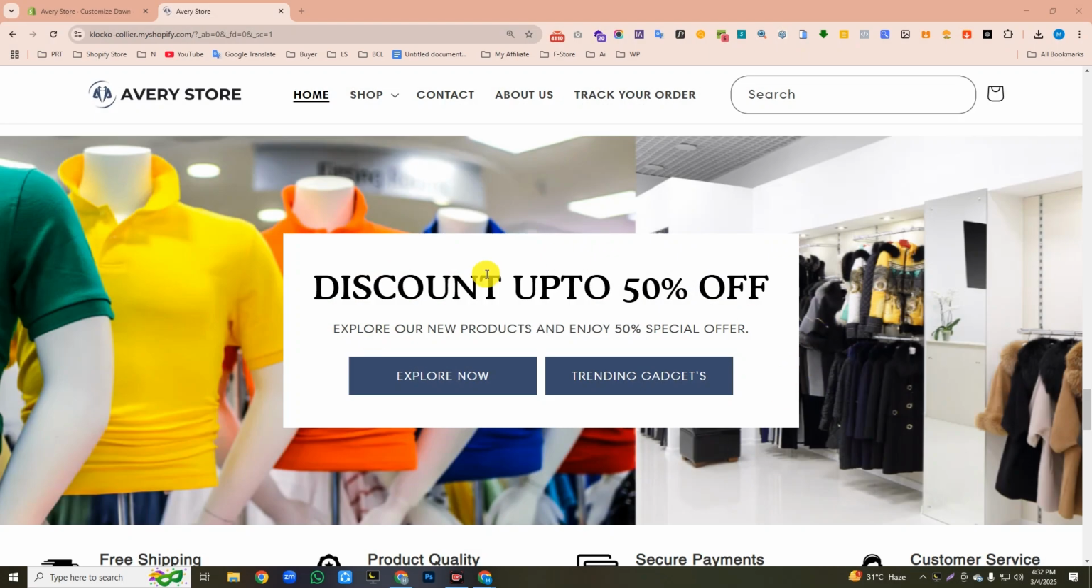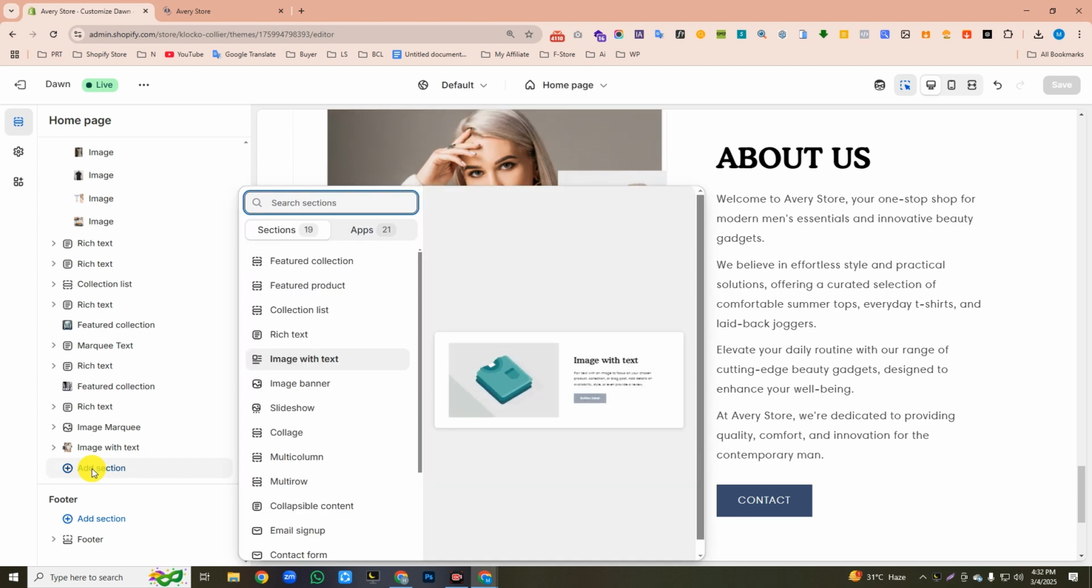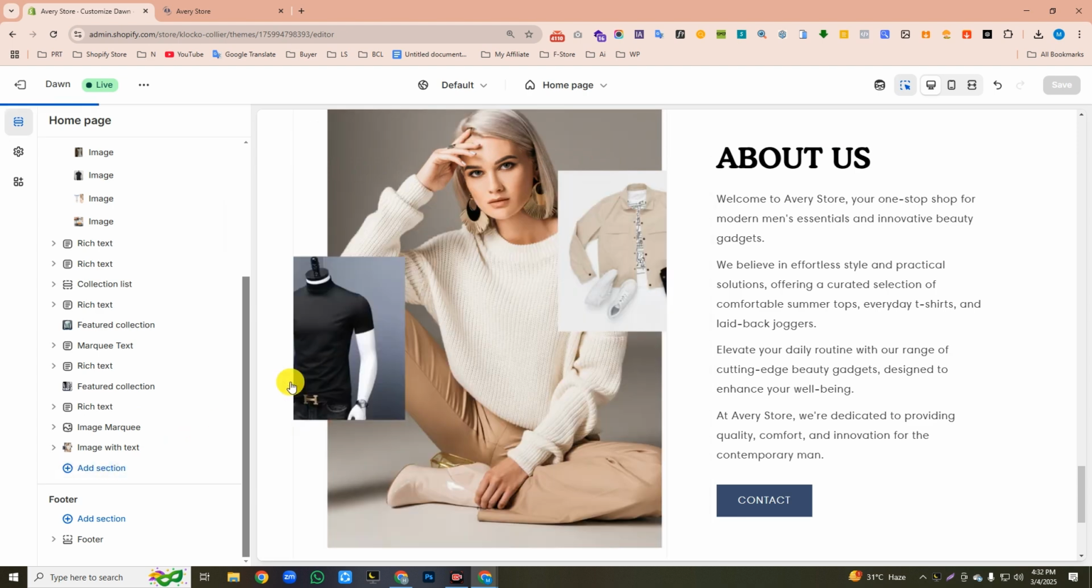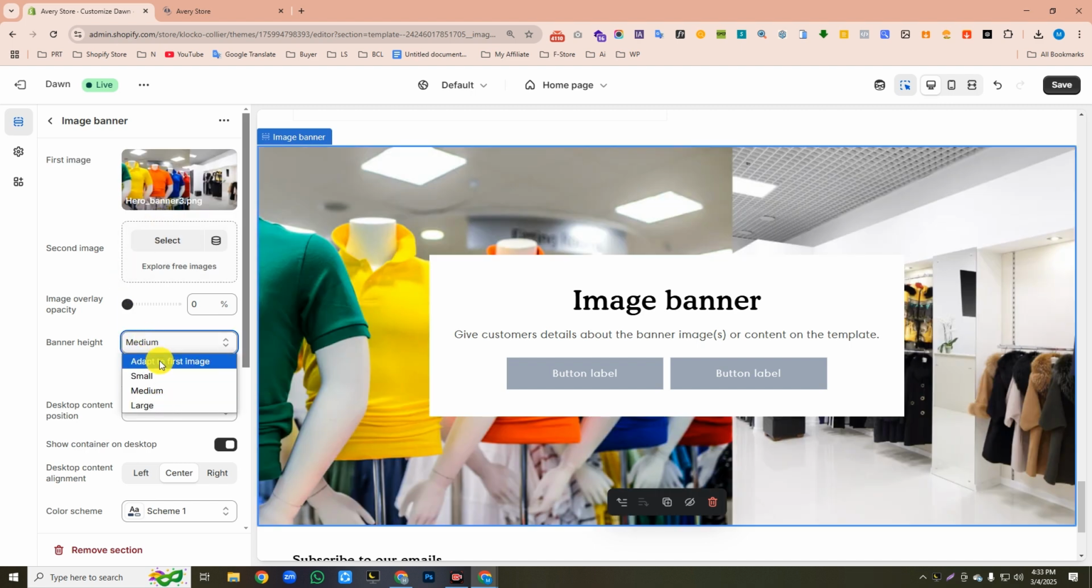Now we will make this Discount Hero banner section. To do this, first click on Add section. Then add this Image banner section. Then add your image banner here. Then banner height will adapt to the first image.